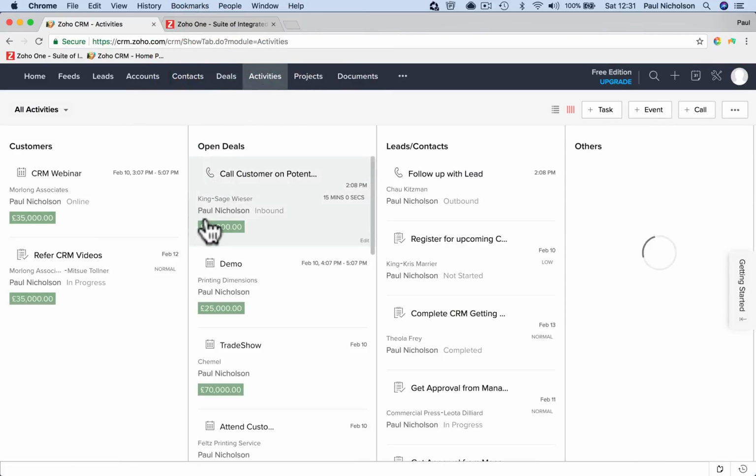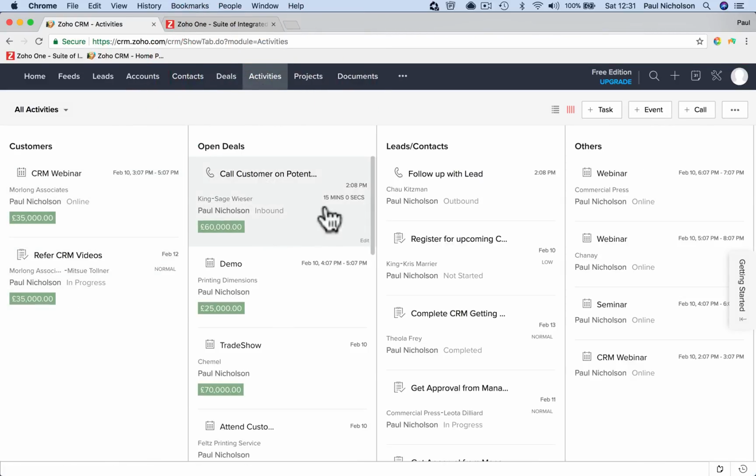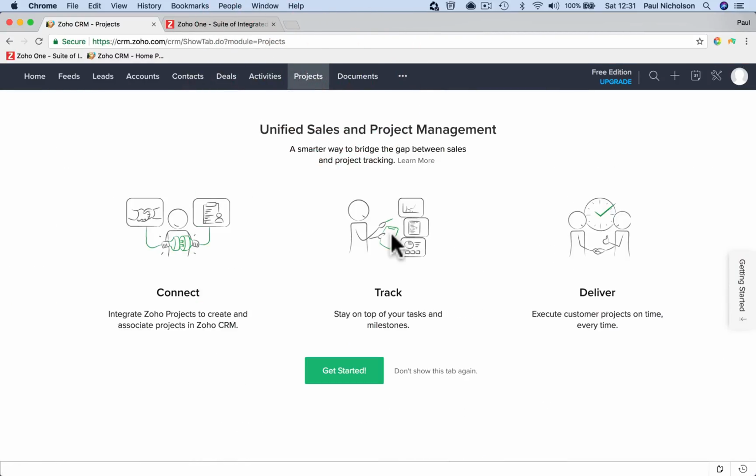Then activities is going to track your tasks that you need to do, your contact information, your deals that you're working on. It's just a quick snapshot of where you're at. Projects, I think, is really good for photographers because you might want to.